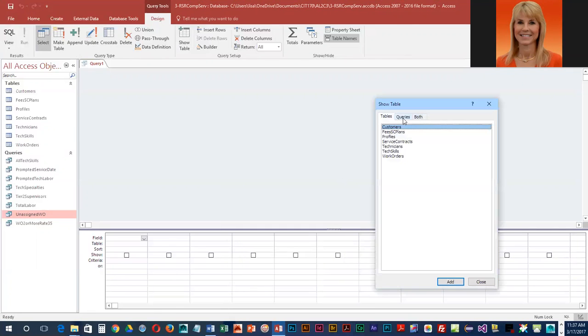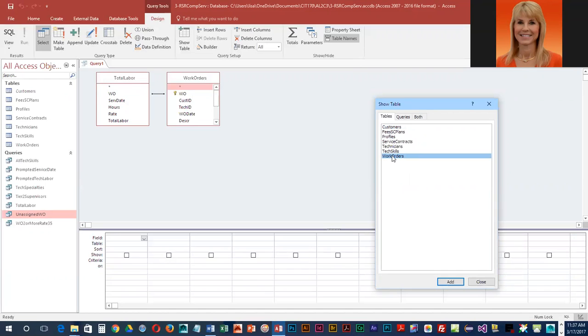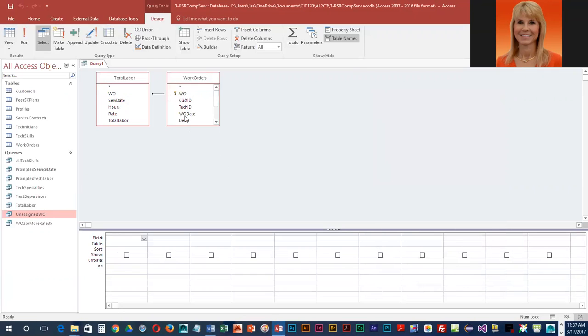And at the Show table, we're actually going to go into Queries this time. And then let's add total labor. Then we're going to go into Tables, and we're going to add work orders. Now you will notice that Access automatically created a join based on the work order field. And let's close. And that's actually important because we do want these connected. We want to display the total labor cost for particular work orders.